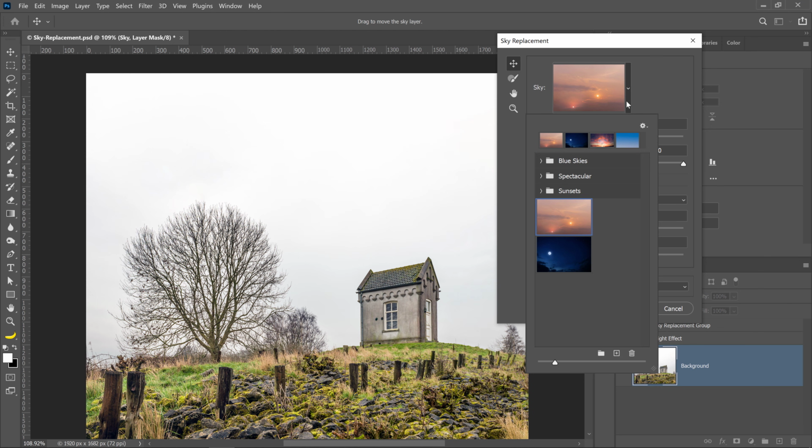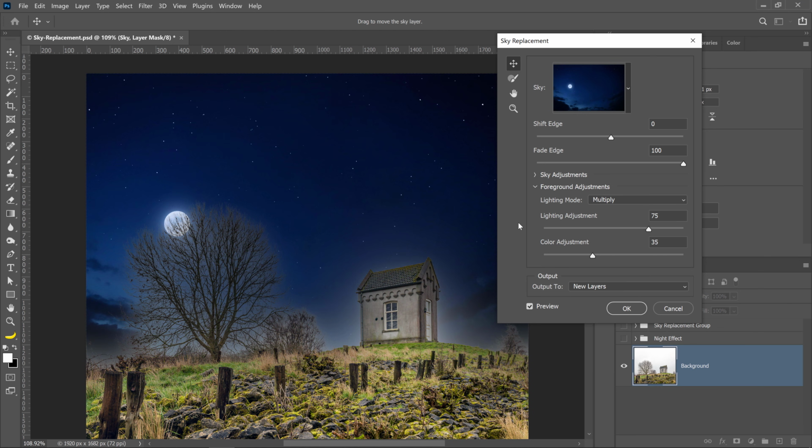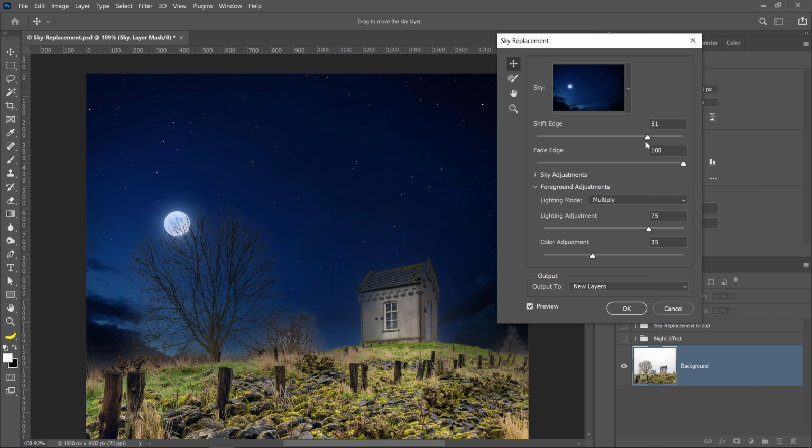select that night sky that I imported just a moment ago, and I can increase the shift edge to reduce the edge halos, and I'll reduce the feathering like so. In this case, we will need to use the sky brush to paint in the sky in these areas where the halos are very strong. So let me just paint the sky into these areas like so.